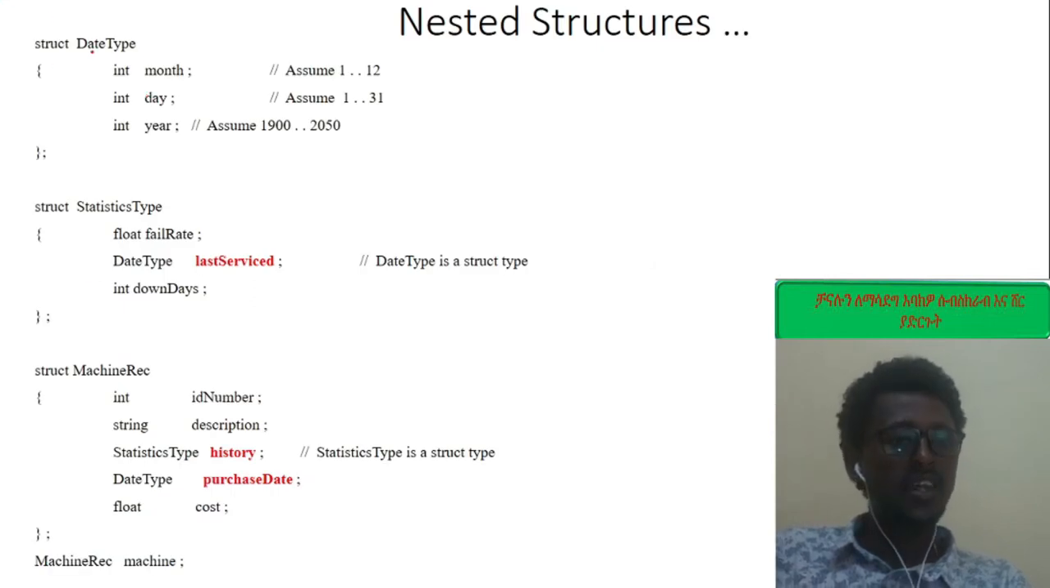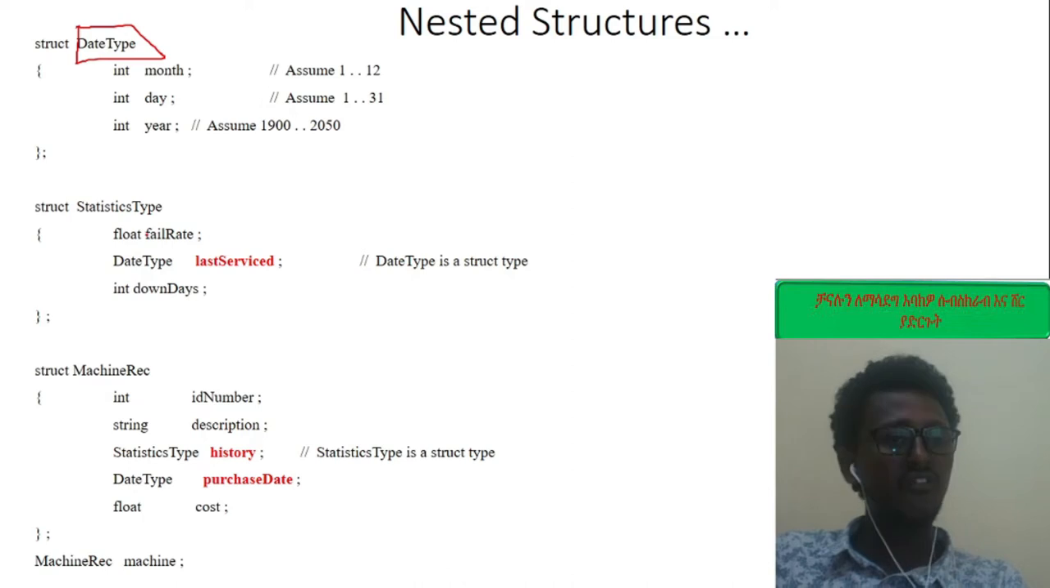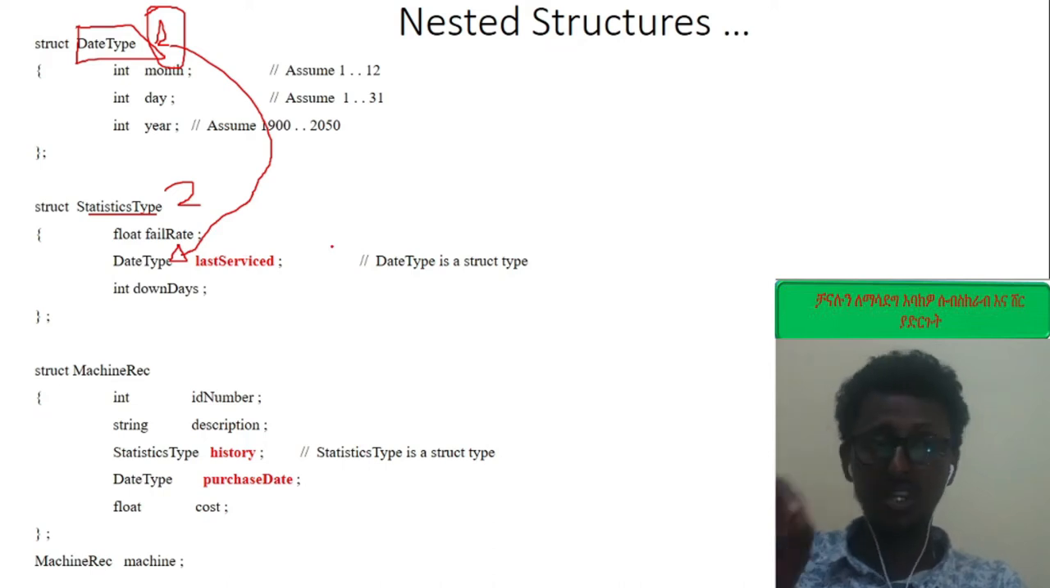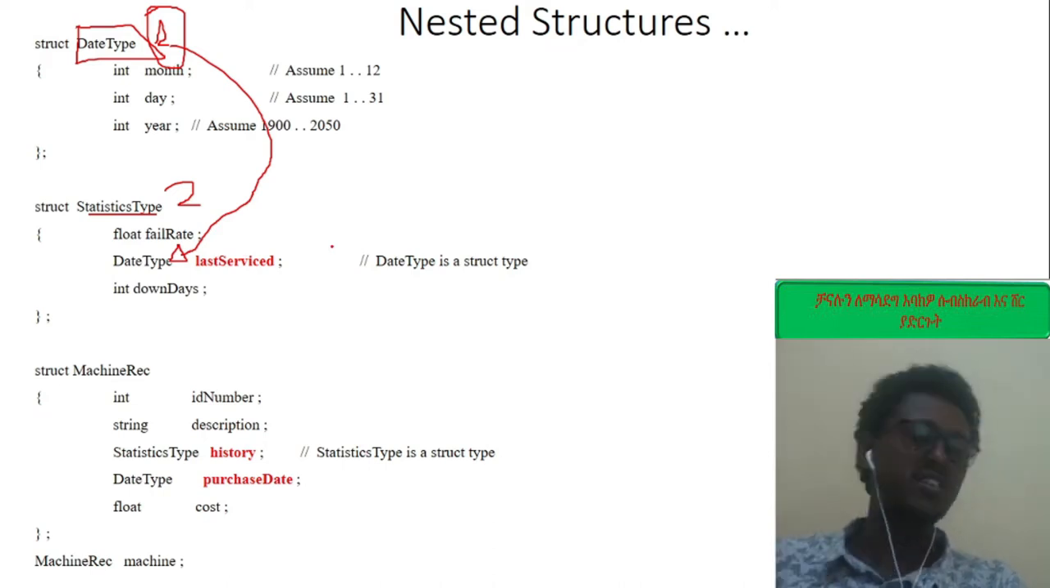Date type: int month, int day, int year. This is the first structure. Date type should be a member of another structure. Look here, struct statistics type: failure, float failure rate. Date type should be a member of this structure. This is the first structure and this is the second structure. So the first structure can be a member of the second structure. This is a nested structure. What do we call it? This is a nested structure.